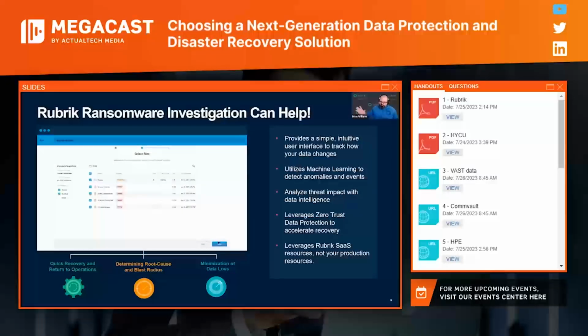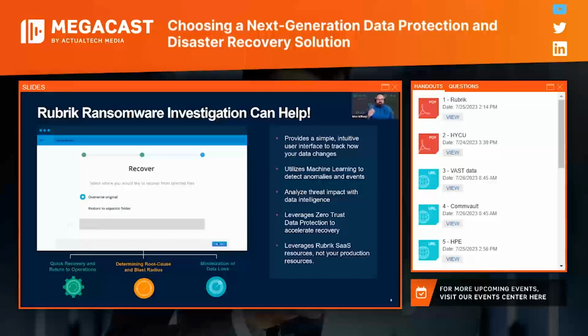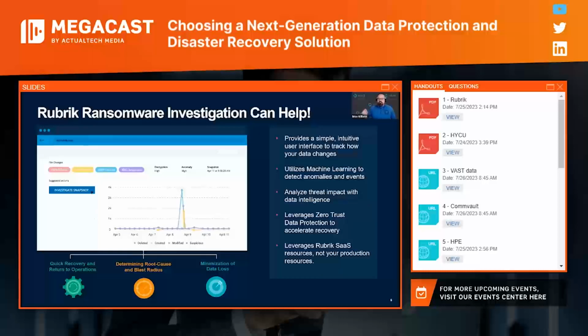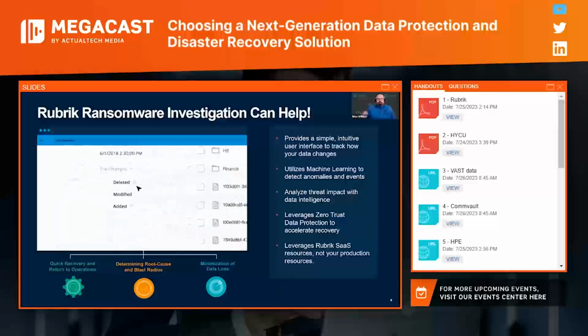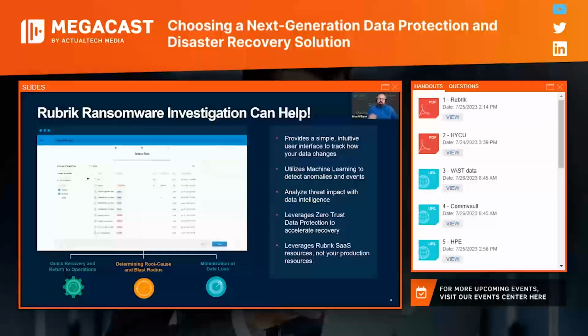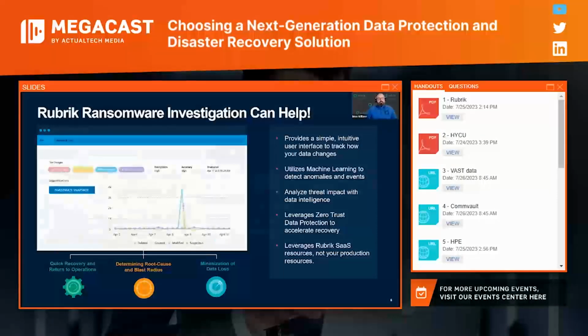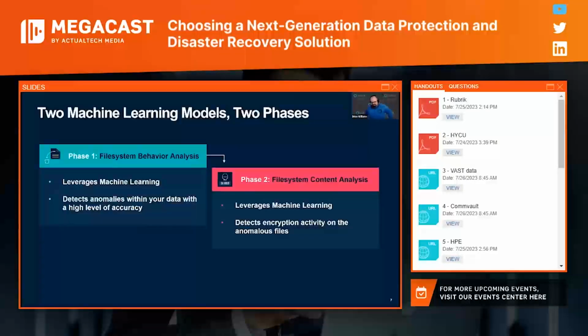And of course, a big thing here, all of the metadata analysis and automated blast radius determination is performed against the backup data, and we're leveraging Rubrik SaaS resources, right, to ensure that the production resources are not impacted or constrained in any way, really minimizing that impact to your day-to-day operations. How does this work? This is my favorite slide. So there are two machine learning modes or two phases that are incorporated here, right?